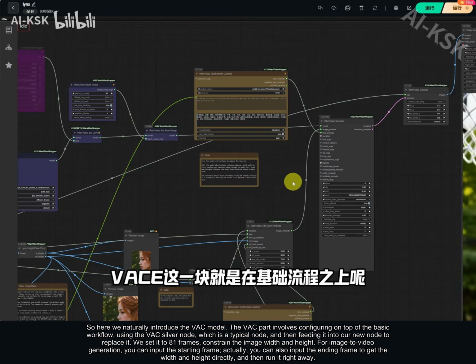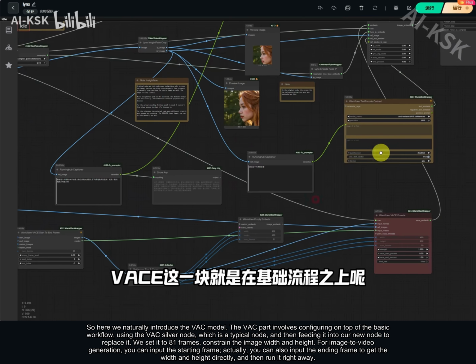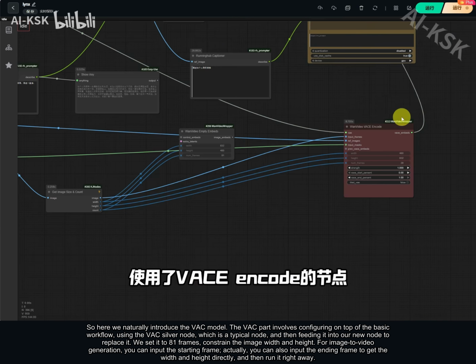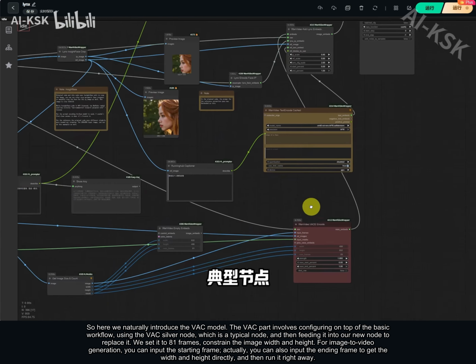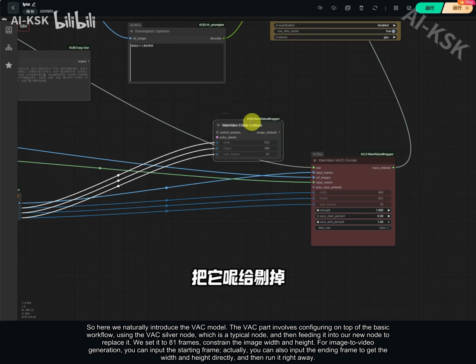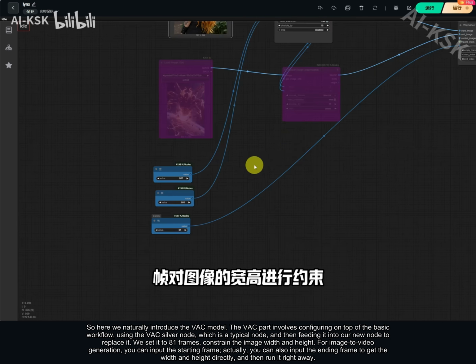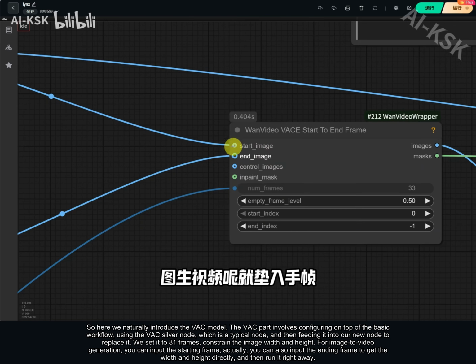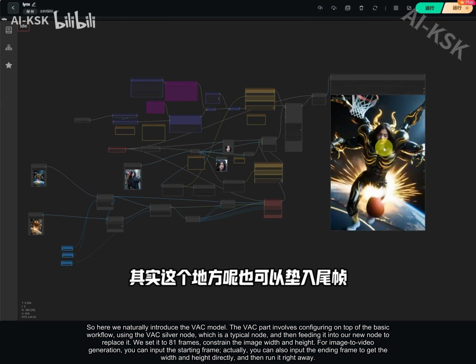The VAC part involves configuring on top of the basic workflow using the VAC Silver node, which is a typical node, and then feeding it into our new node to replace it. We set it to 81 frames, constrain the image width and height. For image to video generation, you can input the starting frame. Actually, you can also input the ending frame to get the width and height directly and then run it right away.